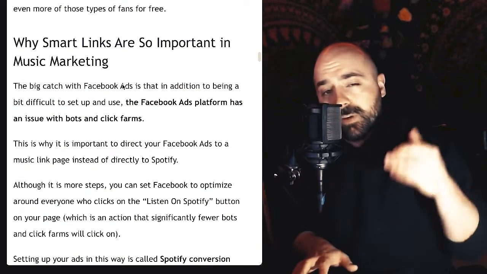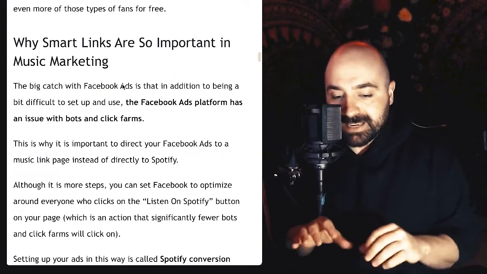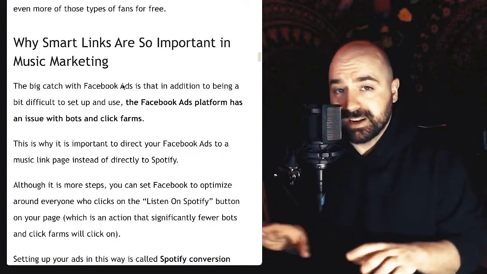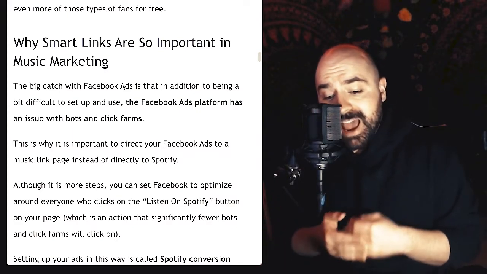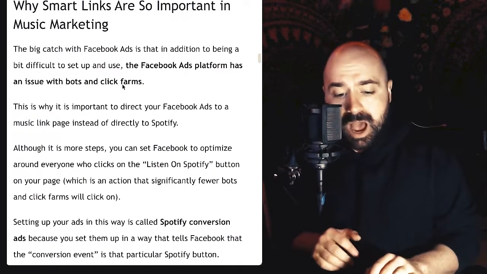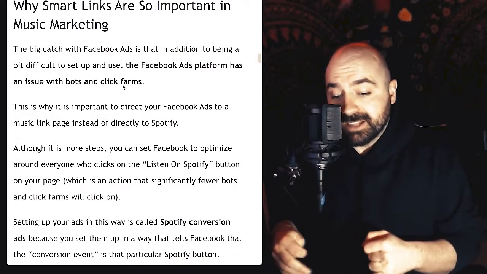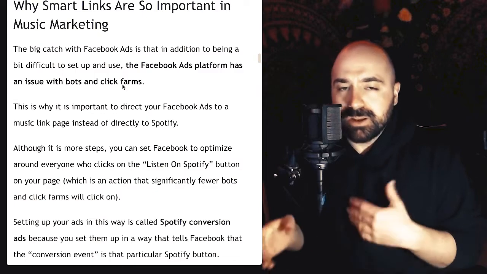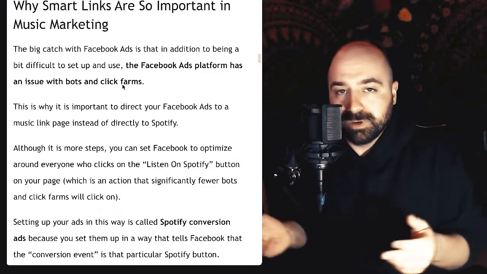One of the biggest catches with Facebook ads is that, in addition to being difficult and hard to set up and use, Facebook ads has a really big issue with bots and click farms. And this is why it's important to direct your Facebook ads to a music link, smart link page instead of directly to Spotify, and to use something like Facebook conversion ads.